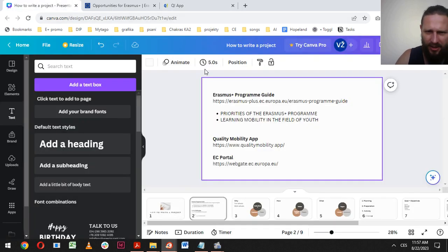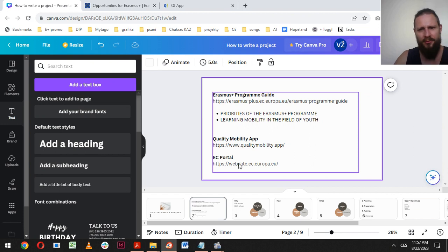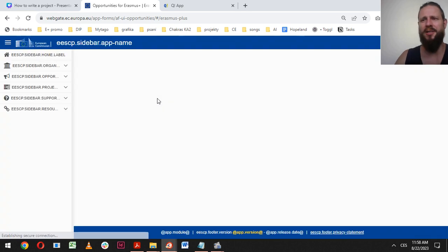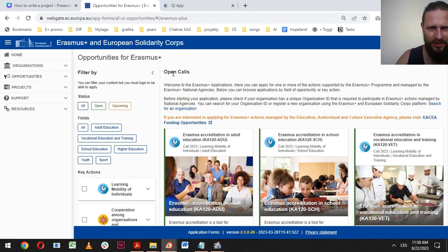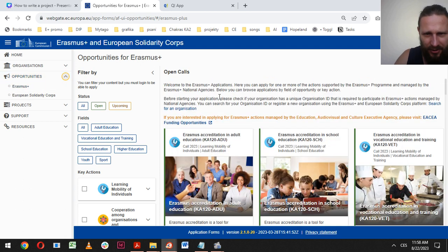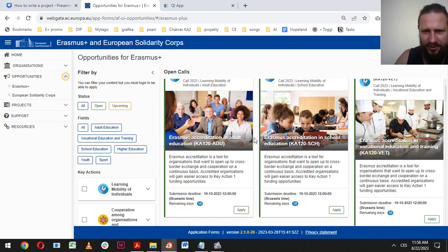And finally, there is the EC portal. This is the European Commission portal. You can log in there, register under your account. It very often crashes because it is a whole European portal. What I will show you here, you want to click on Erasmus Plus opportunities, and it's going to open all the opportunities you can be applying for. So you also see the newest deadline.